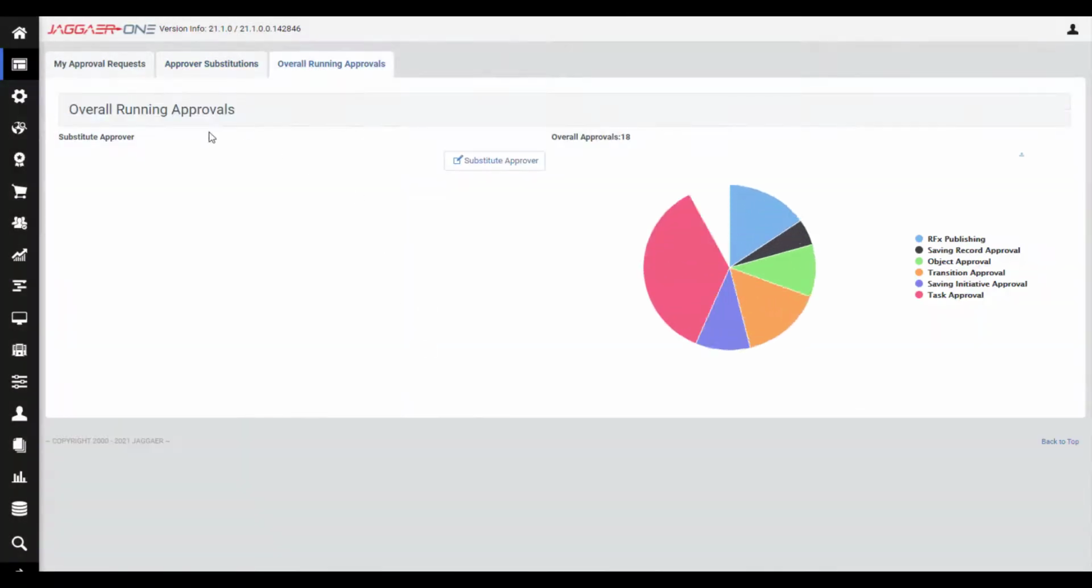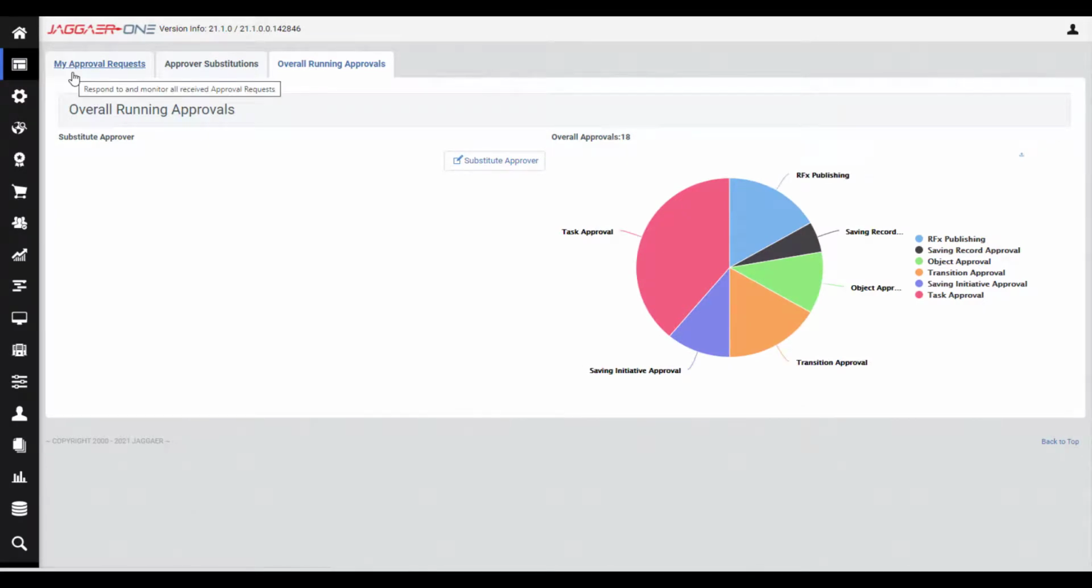Now, unlike our very first tab here, My Approval Requests, which shows all of the requests for the signed in user, the Overall Running Approvals tab shows all of the approvals waiting in the queue right now, assigned to different approvers. It has them broken down into the types so that you can see exactly where your approvals lie. If you have the correct permissions that I listed before, you should see the Substitute Approver option.